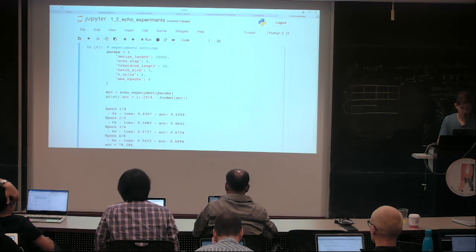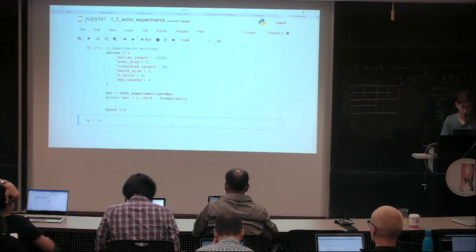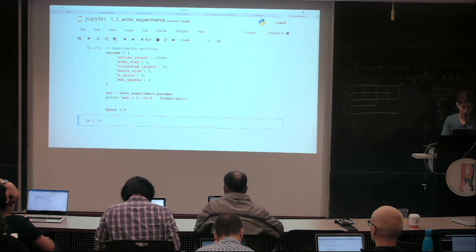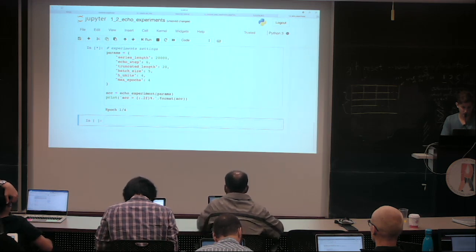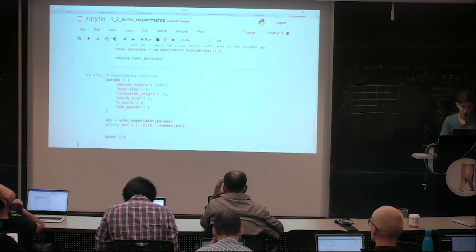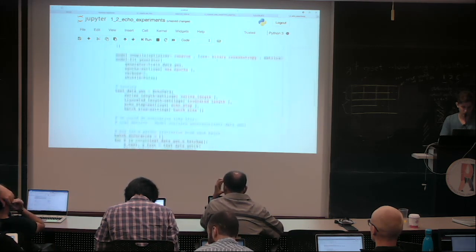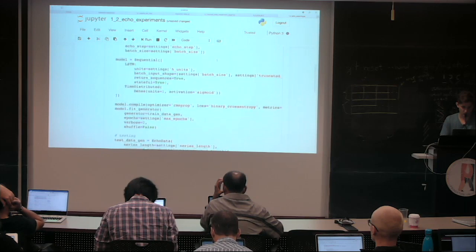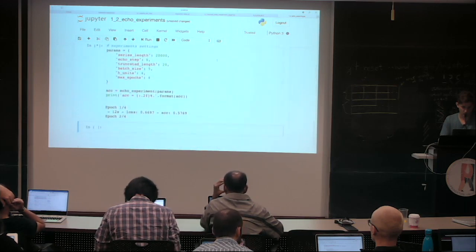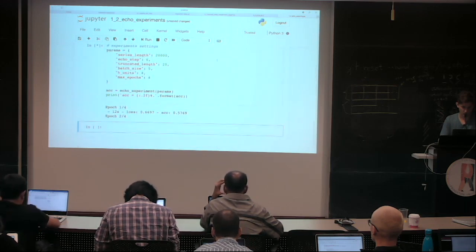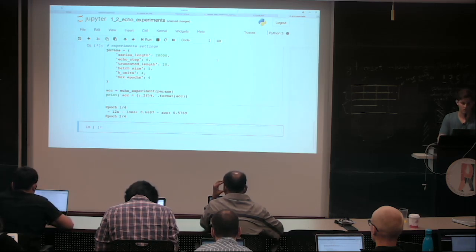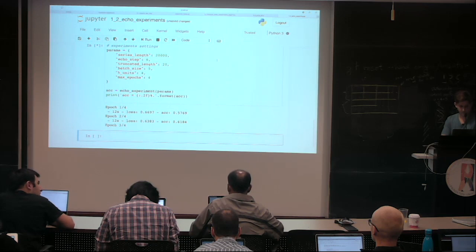If you have the truncated length of 20. So right now we switch to the LSTM, and we're going to see what was before 86%, the accuracy. Let's see now what it gets. We are at 57. Before, it was 3 truncated length, 3 echo steps, so it was 100. Then we switched to 6, it went down to 87.